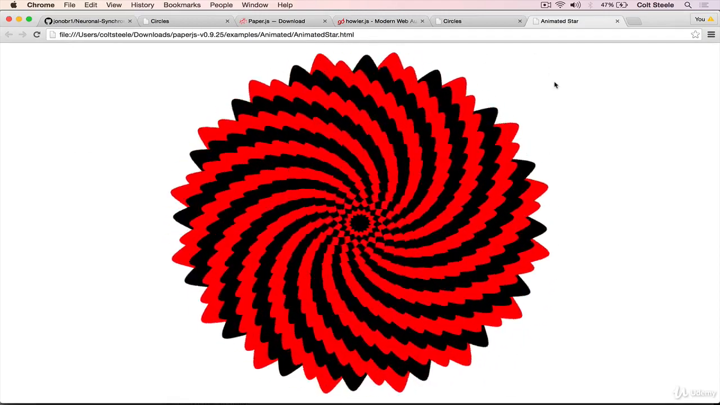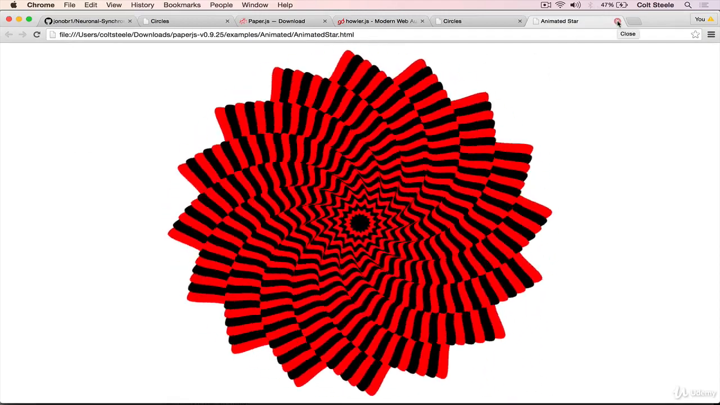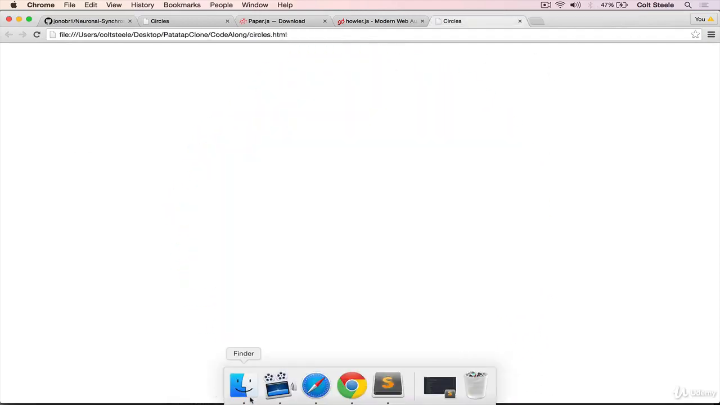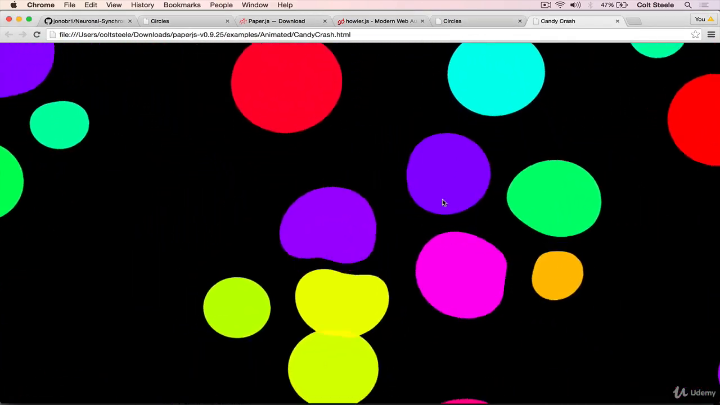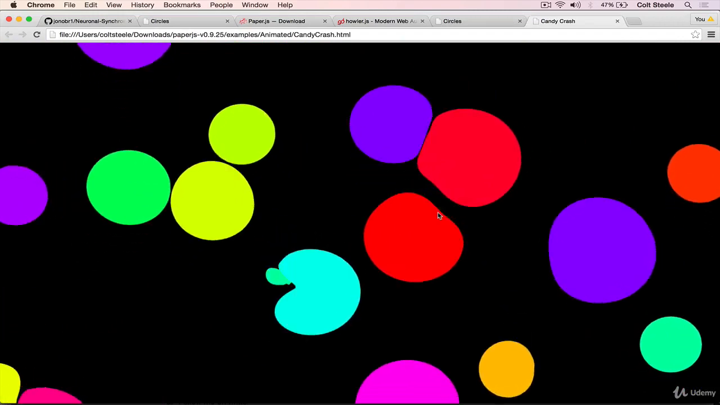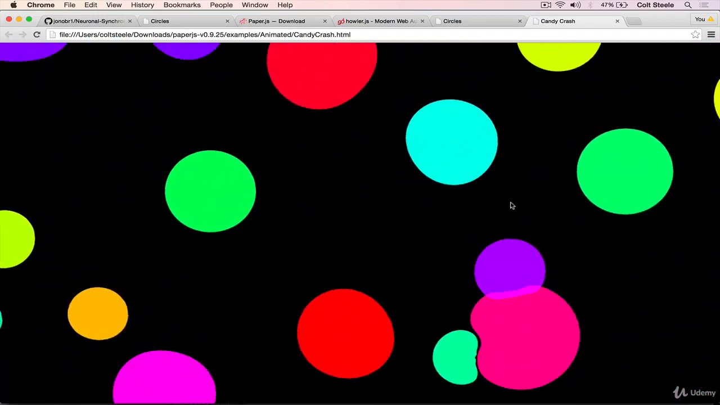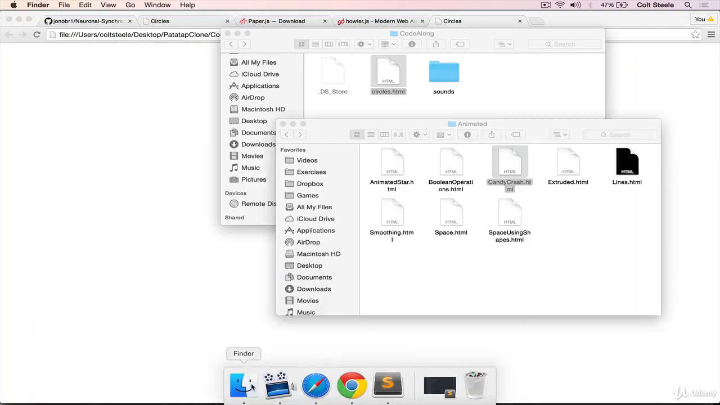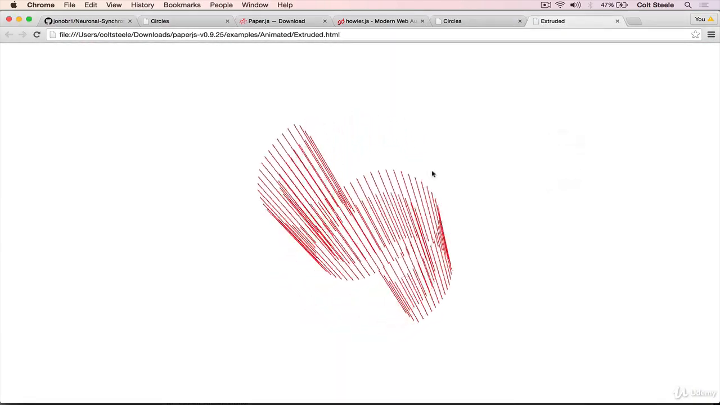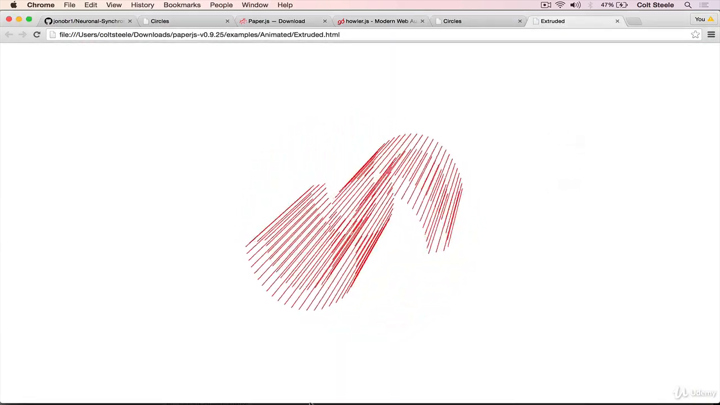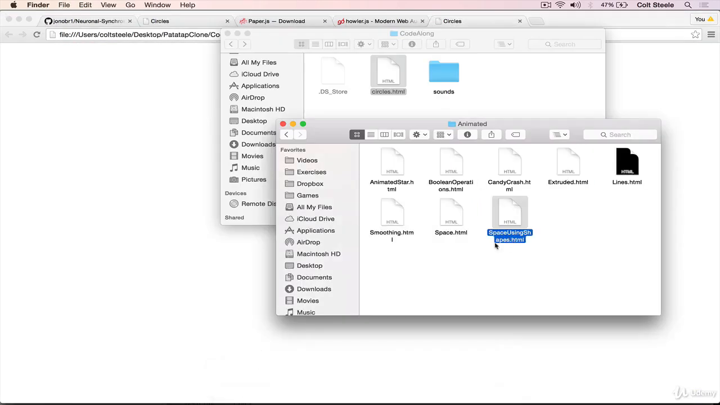Pretty fun to play around with this. Makes me dizzy, so I'm gonna shut that off, but you can take a look at some of the other ones as well. Candy Crash. So there's some cool animations you can do. There's a little physics involved here. What else do we have? This cool line animation. And a whole bunch of other ones. Oh yeah, I really like this one, this kind of parallax effect as you move your mouse.